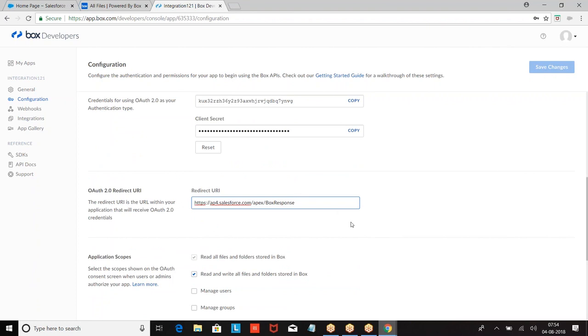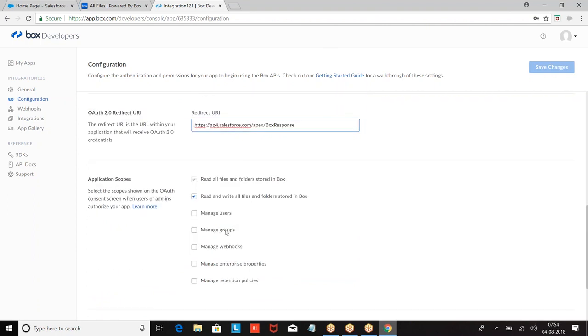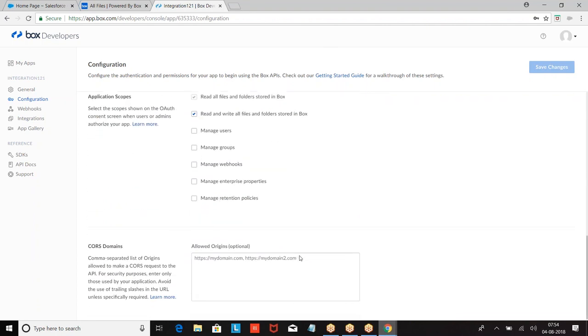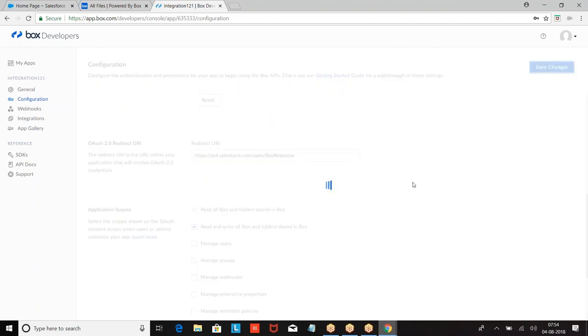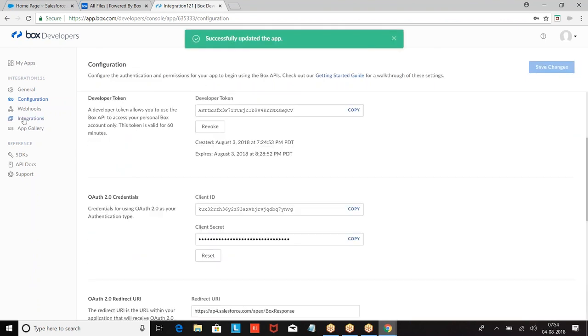Now what you want to access? Read the files, folders, and the box. Then write the folders, files. These are the permissions. What do you want to keep? Control. Save the changes. Now I want to see the documentation.